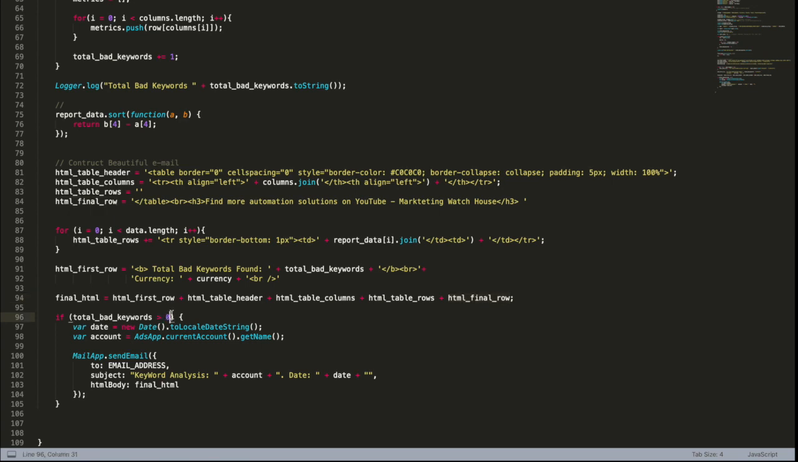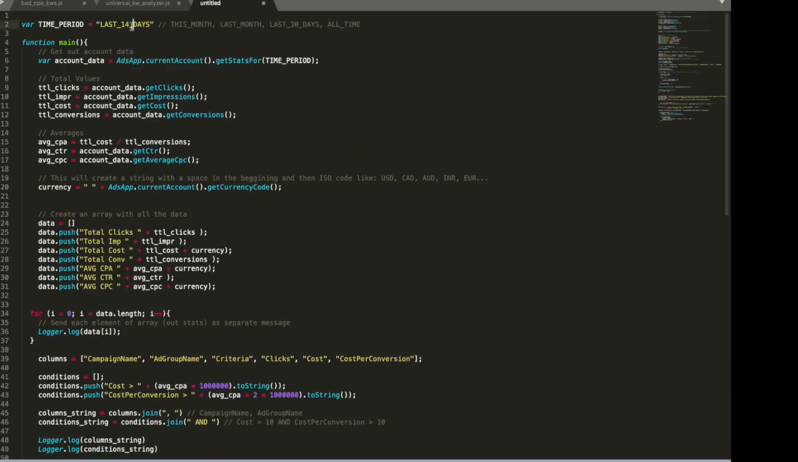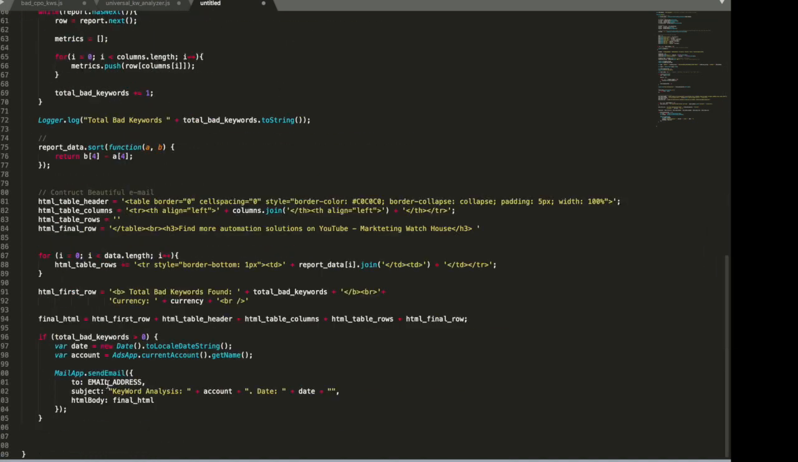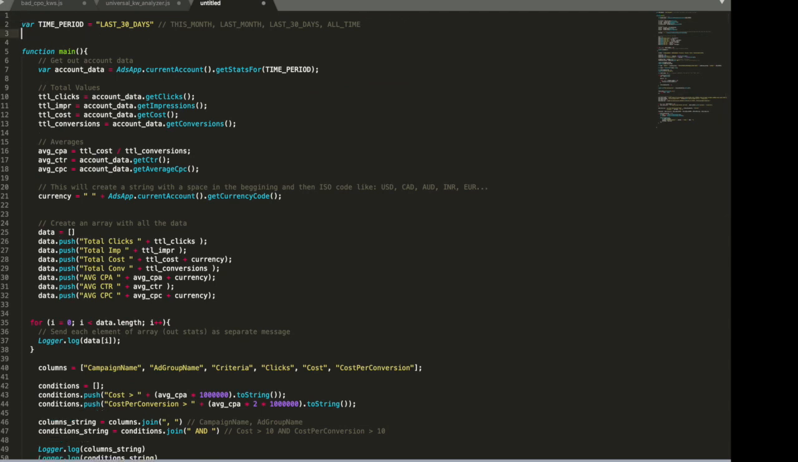And a very important thing, I don't want to send email all the time. I only want to send email if there is more than 0 bad keywords. Just as a reminder, I have no bad keywords in my account for the last 14 days, so we put 30 days. And one more thing we need to do, we need to put the email address. I'm going to use my email address. Hope you will not spam me too much.